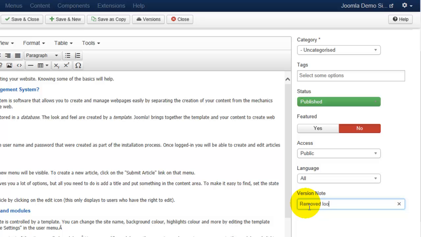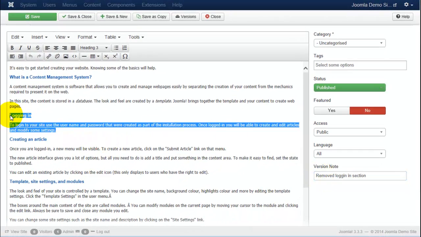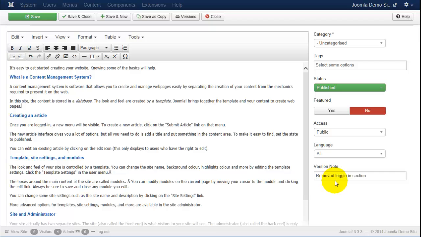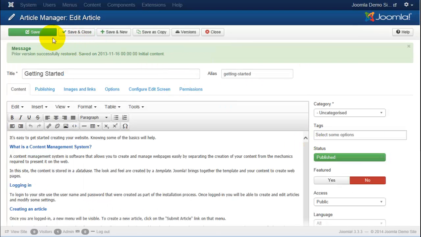if I decide, you know what, I do want that logging in section there, I can go back to versions. I can see the note appear here, so I will know that this is the version that I want. And then when I have the version that I would like, I can go ahead and click save and close, and that will save that version as my final version.